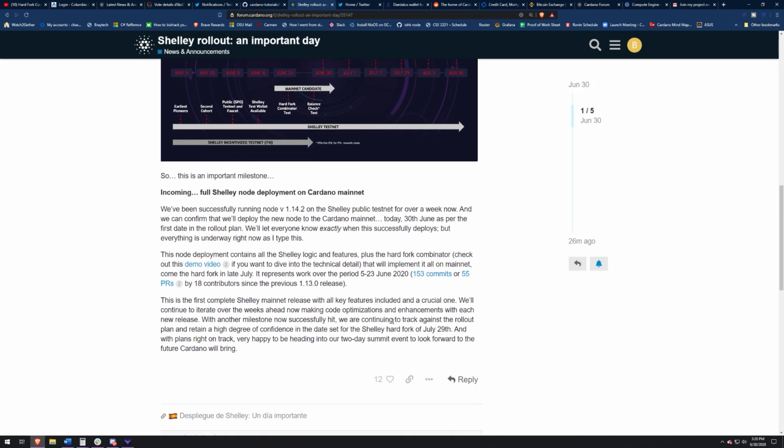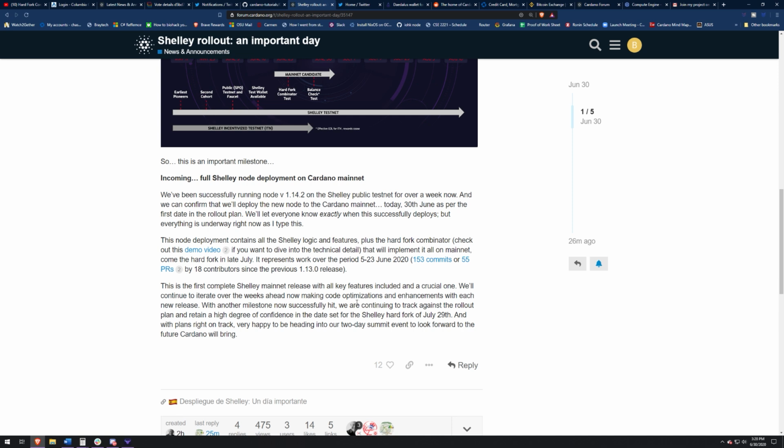So one last thing, another important milestone, a full Shelley node deployment on Cardano mainnet. We've successfully been running node version 1.14.2 on the Shelley public testnet for over a week now. And we can confirm that we'll deploy the new node to Cardano mainnet today, the 30th of June, as per the first date in the rollout plan. We'll let everyone know exactly when this successfully deploys, but everything is underway right now as I type this. The node deployment contains all the Shelley logic and features, plus the hard fork combinator.